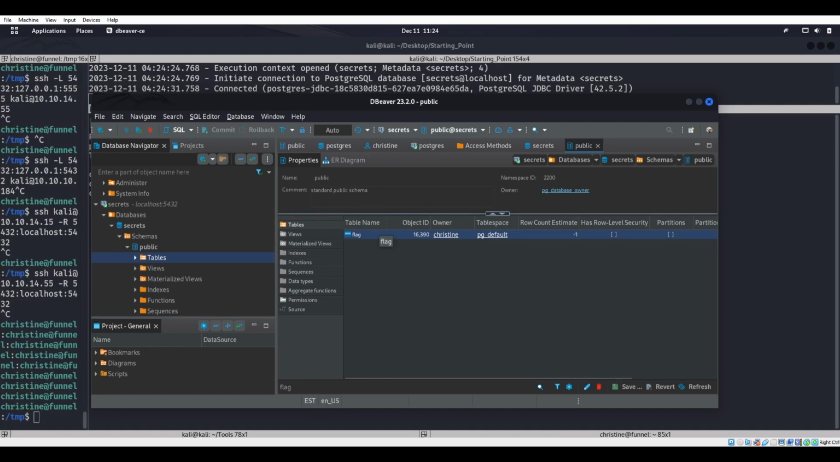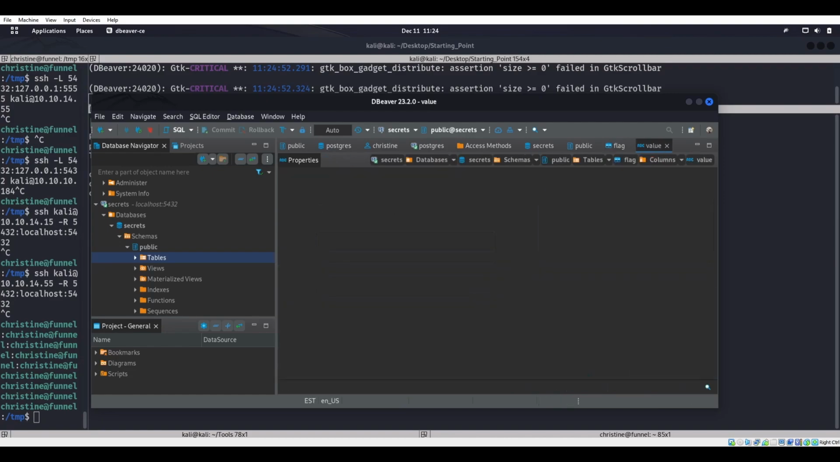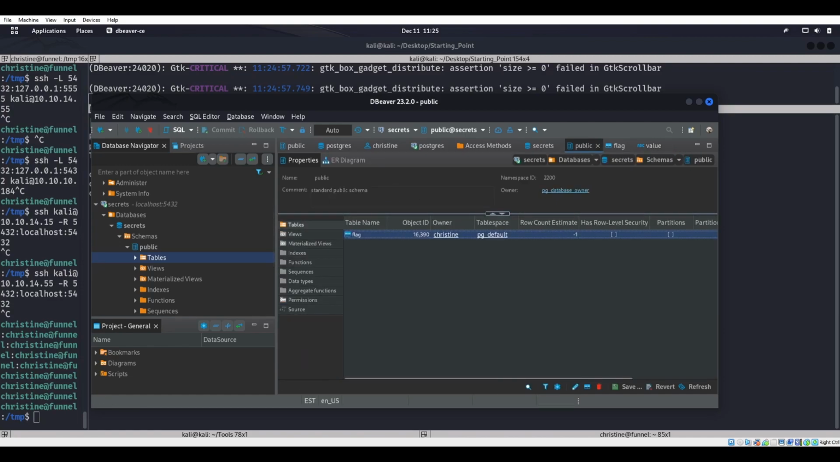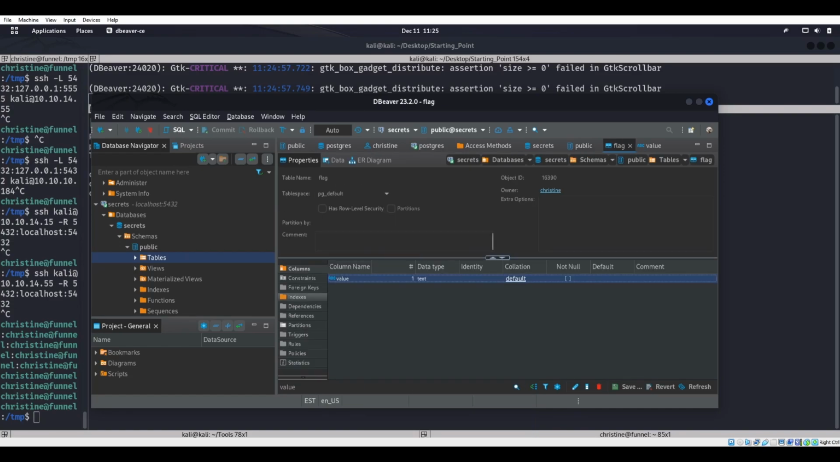So we go ahead and try to open that up. Double clicked on it. Yeah, I want to see the value. Like, give me the damn flag. Man, PostgreSQL, you suck, dude. Can we drop this table? View diagram, generate SQL, copy, paste, delete, rename, view table, which is F4. Yeah, I want to see what is the flag.